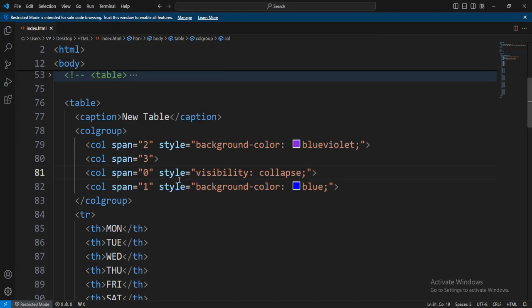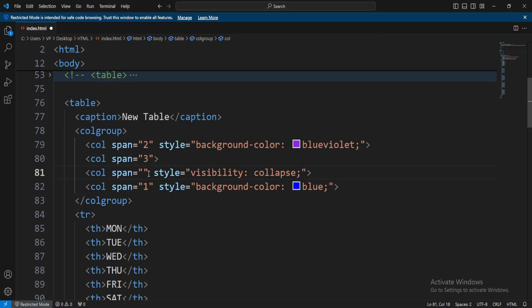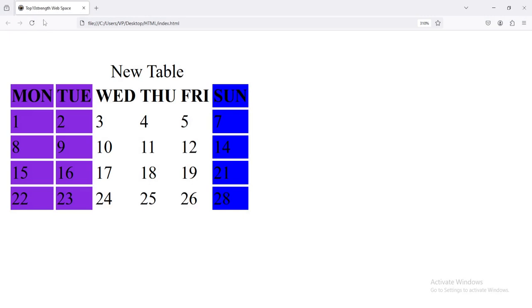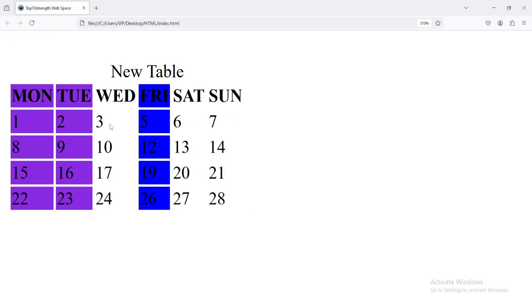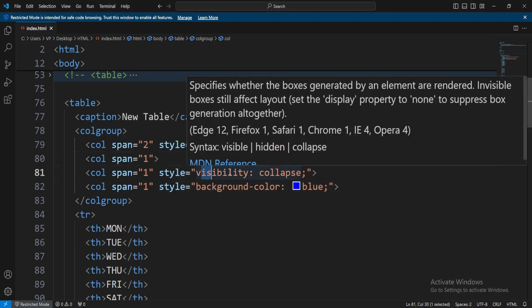So let's now do something. What are we going to do? Let's give it 1 here, and let's turn this one to 1. Our col span is 1, right? As you can see, it came back here because our col span is 1, but still, because we have visibility collapse there, it's never going to work.